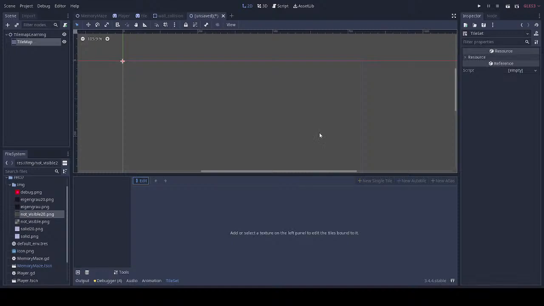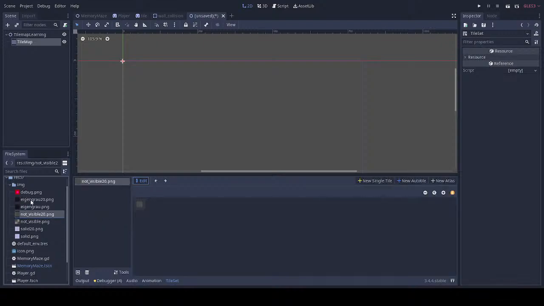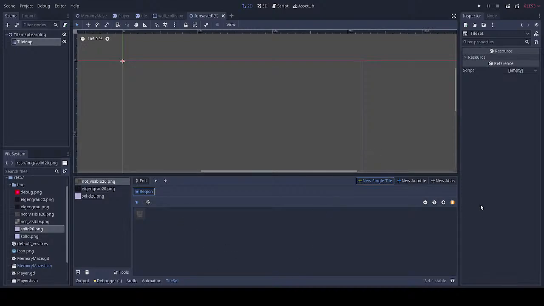Wait a minute. If I want to use multiple separate images, can I do that? I think I can. New single tile. Alright, I need to learn how this works. What we're doing here today is learning how this works, because I don't know how it works.